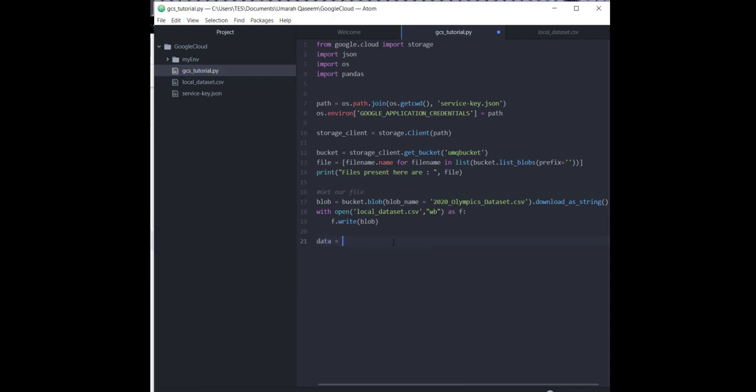Let's open this local file in a variable named data. So pd.read_csv, you must have used this function before if you have ever worked with pandas or with Excel files or CSV files. The name of our file is local dataset.csv, and let's open it. After opening, we can perform some operations on it, and let's save the result of those operations in result data equals to.